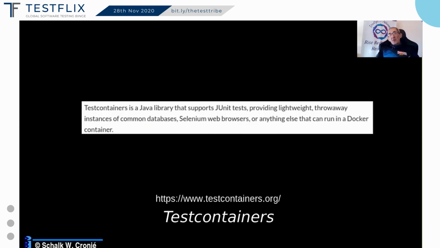TestContainers basically builds on everything I already told you. It is effectively a test library that you use typically with JUnit, and it allows you to run anything that you can run in Docker in TestContainers. What you're going to do with TestContainers is fire up containers as tests run, and once the tests are all completed, these containers will be pulled down again.